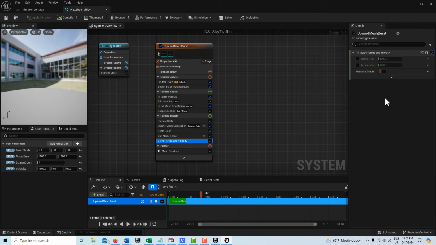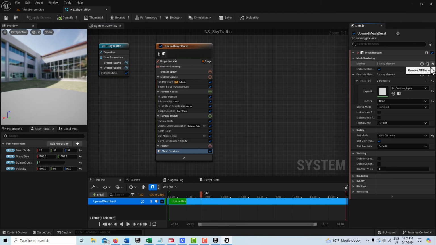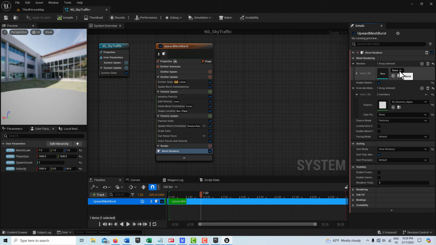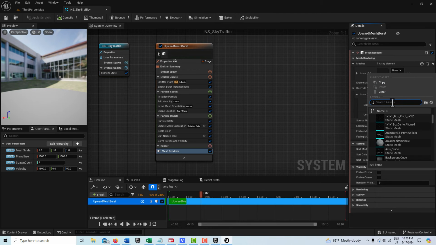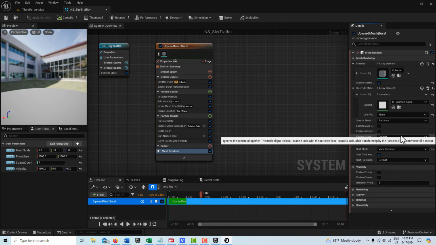And the last one, and probably the most important one, is our mesh renderer. So we'll click on this. We're going to go ahead and just clear this out because we don't want any of this stuff. What we want to do is we want to add a cube in here. So let's just search for a cube. And we can just grab this one.